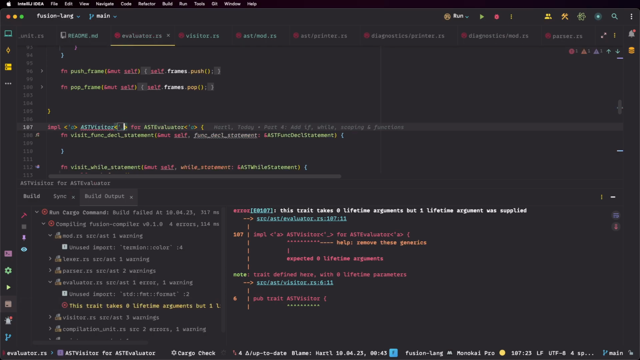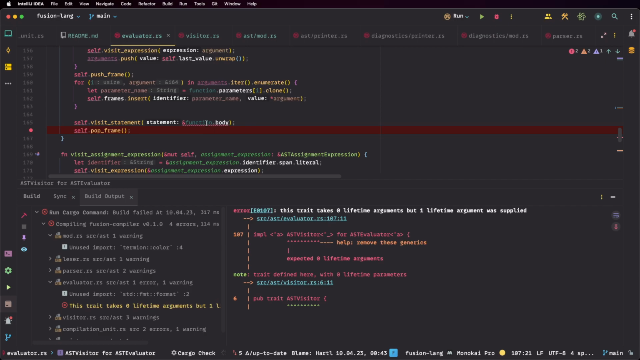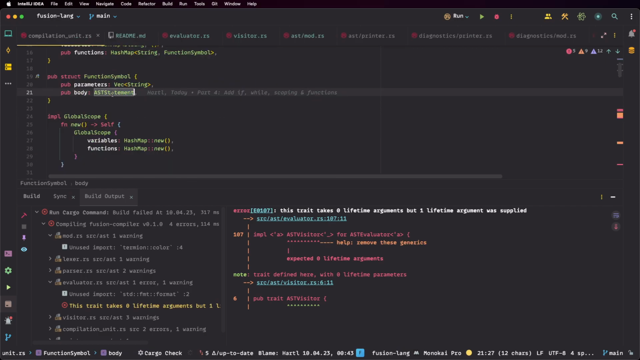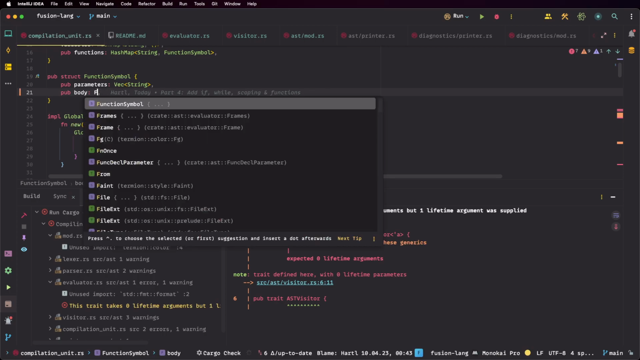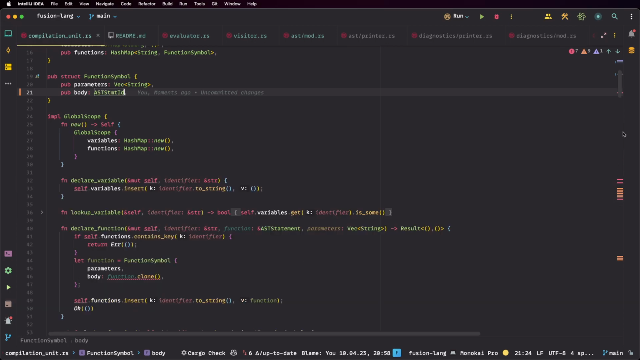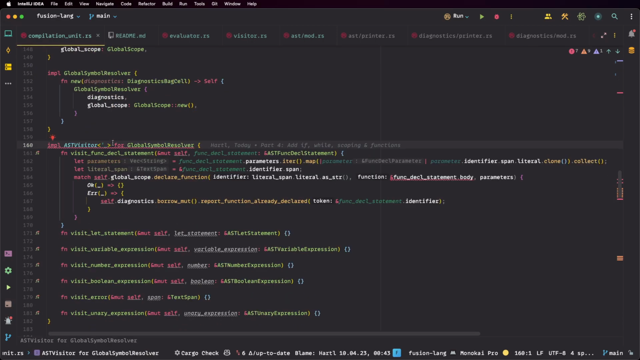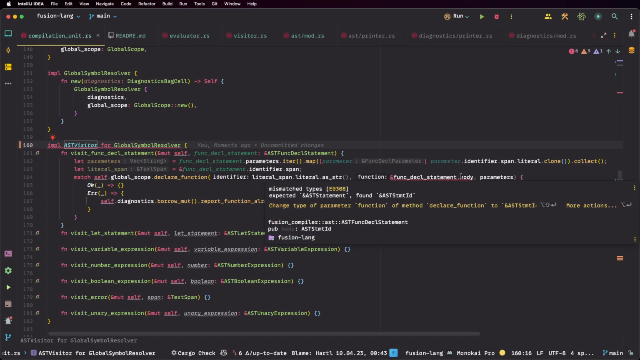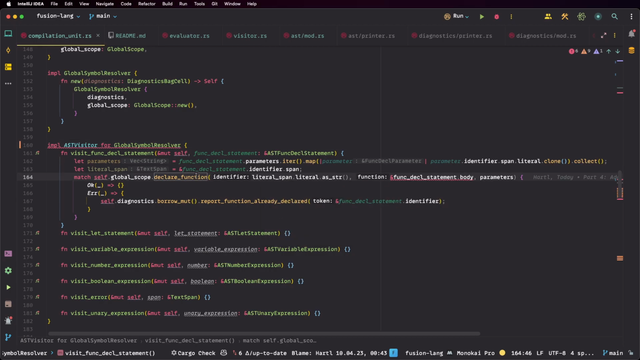Now we don't need this lifetime here, I guess. Okay, and we have to change our function symbol to not take a statement anymore, but take a statement ID. Yes, yeah. So we don't need you anymore. Expected AST statement, found AST statement ID, yeah, which is correct.